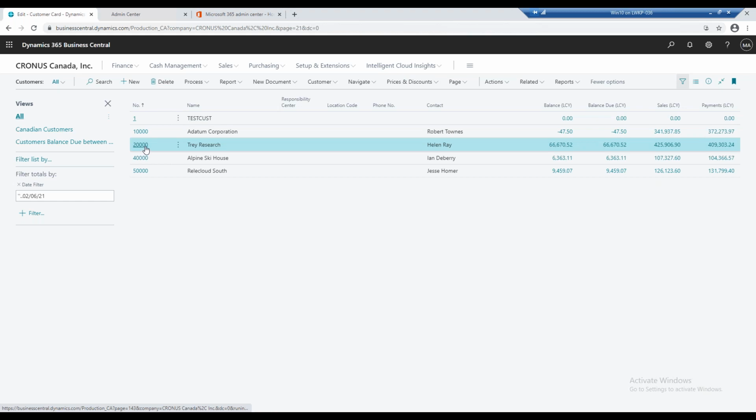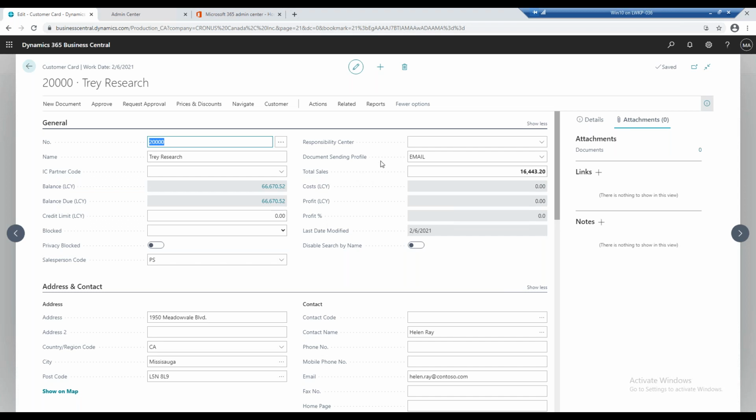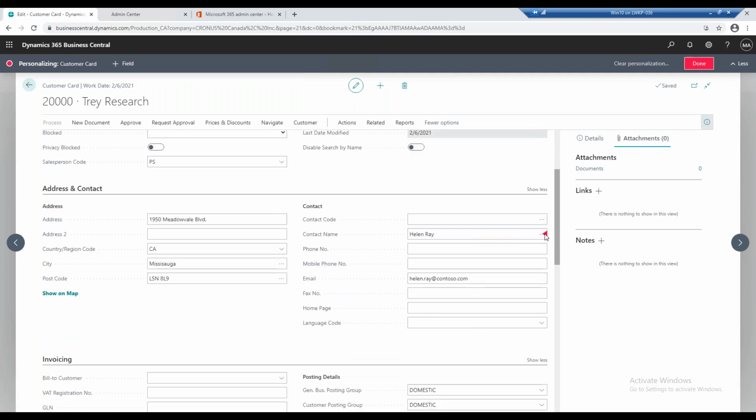So let's pick Trade Research, for example. I can personalize a customer card as well, so a card page within the system. If I go to the gears, I go to personalize. And let's say I don't want to see the contact name, for example. I can remove or hide this view. And I can also show it under show more. So it can show always or show under show more.